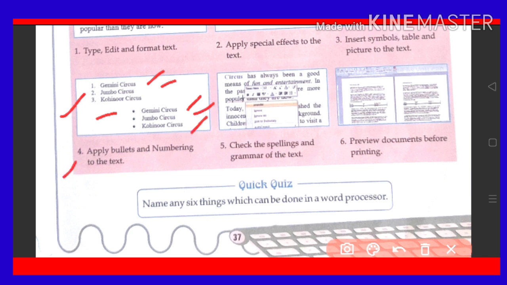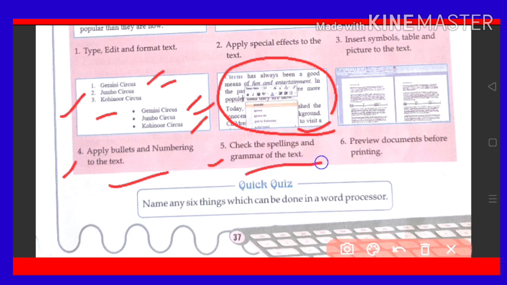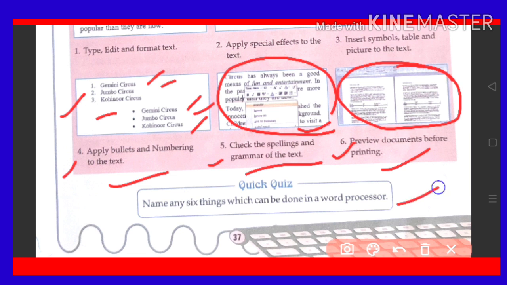Fourth step, apply bullets and numbering to the text. And where can we do it? With the help of Microsoft Office Word. Now, here there are many things about the circus, but what are we doing here? Fifth step, check the spelling and grammar of the text. Sixth step, review the document before printing. What do we have to do here? Review the document before printing.